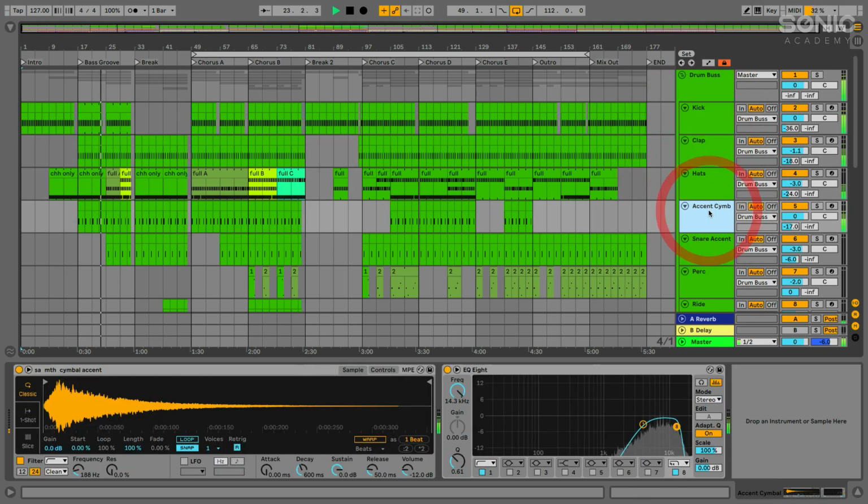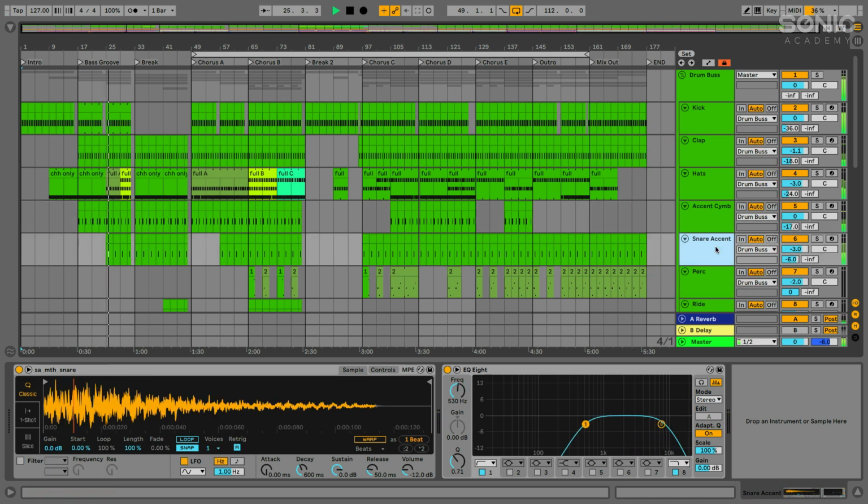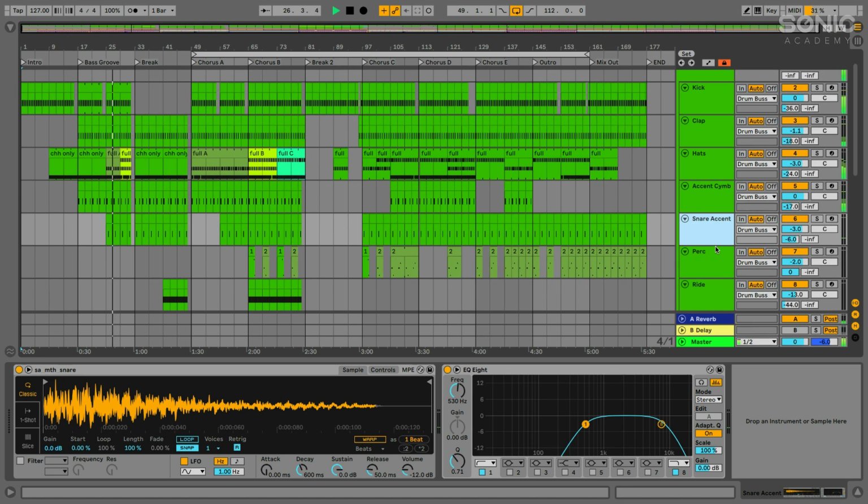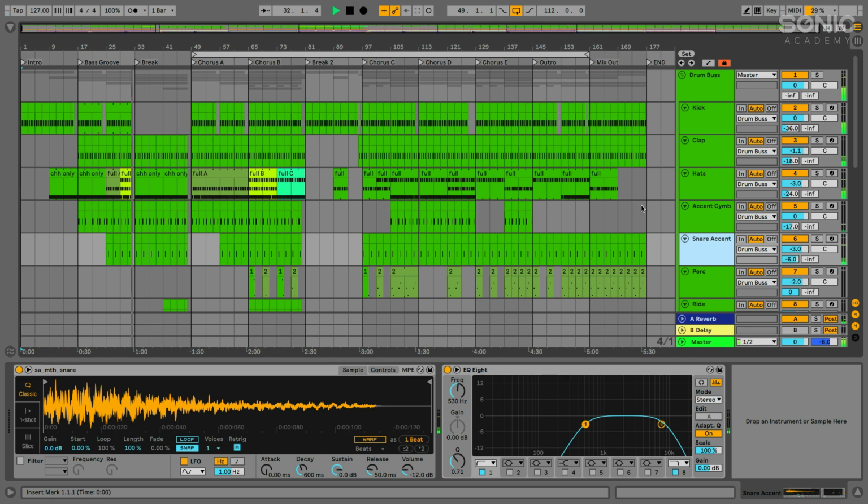Now we've got these accent hits, this accent cymbal you hear coming in here, and then that'll be paired with this snare accent. And we'll of course go through all the drum sequencing and some of the reason for some of the call and response and things in the full course.